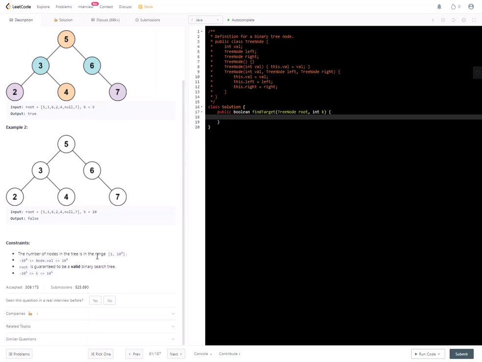The number of nodes in the tree is in the range 1 to 10 to the power of 4. Negative 10 to the power of 4 is less than or equal to node.val, which is less than or equal to 10 to the power of 4. So these two just mean that the possible length goes from 1 to 10 to the power of 4, and then the possible values go from negative 10 to positive 10 to the power of 4. Root is always guaranteed to be a valid binary search tree, and k, which is the target, is also in that range.